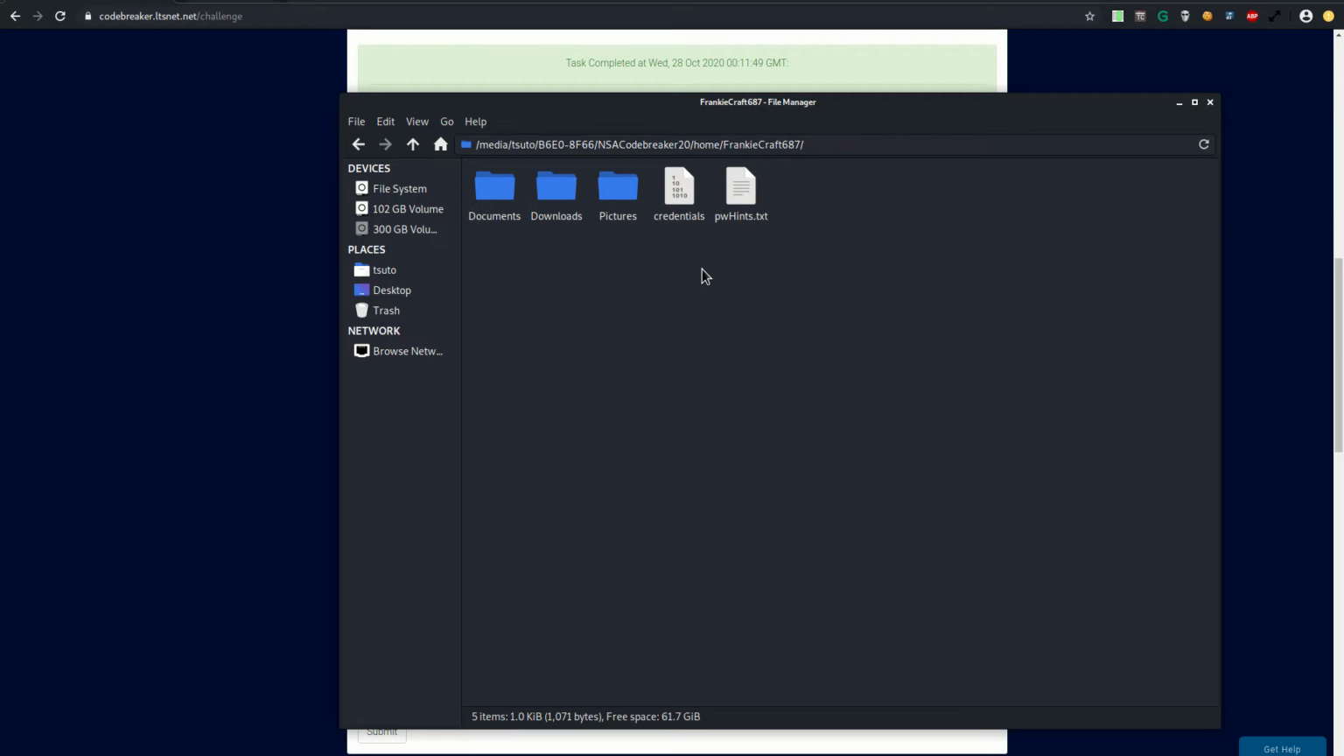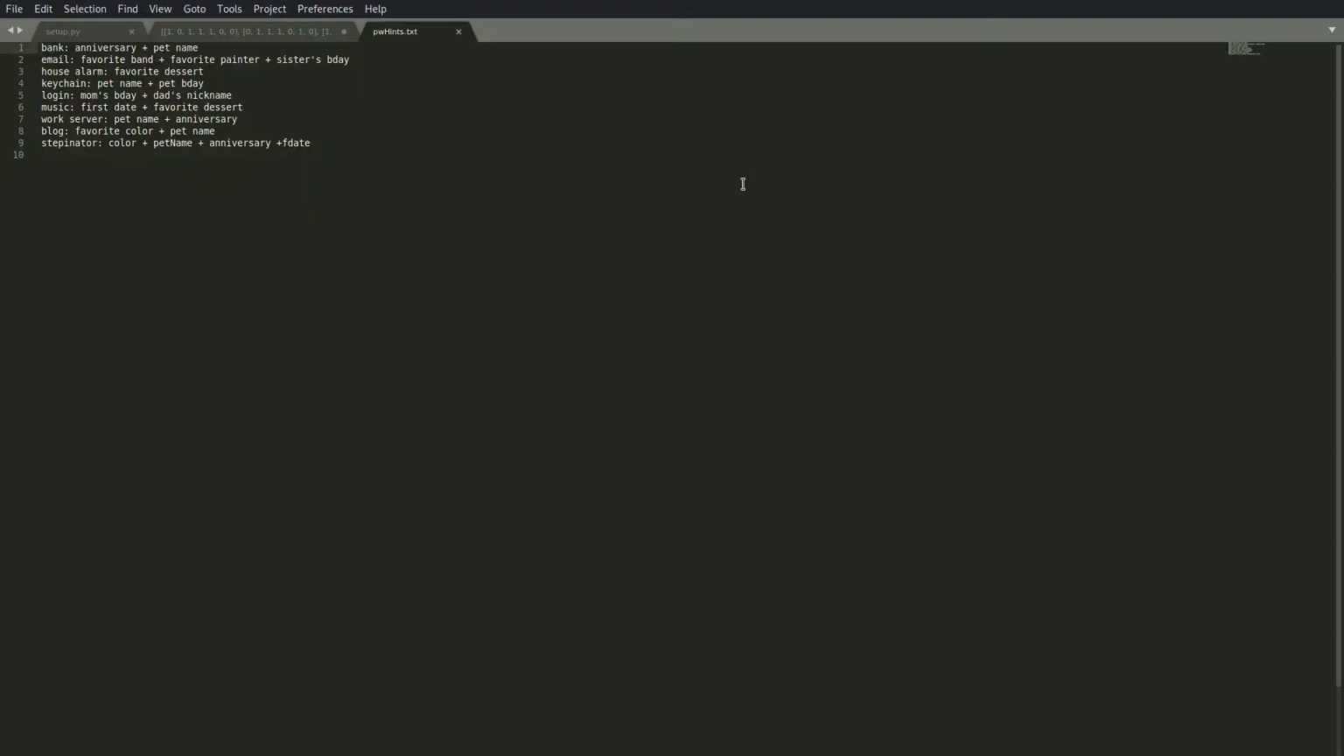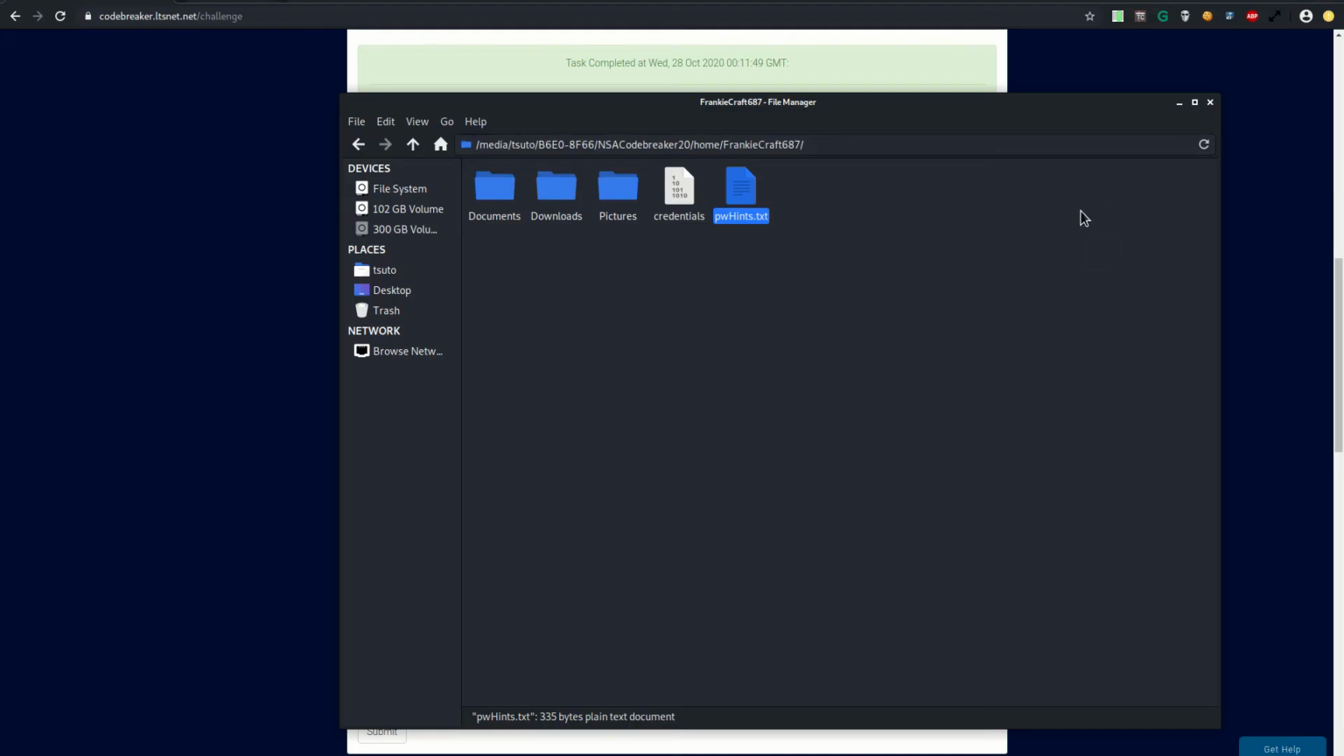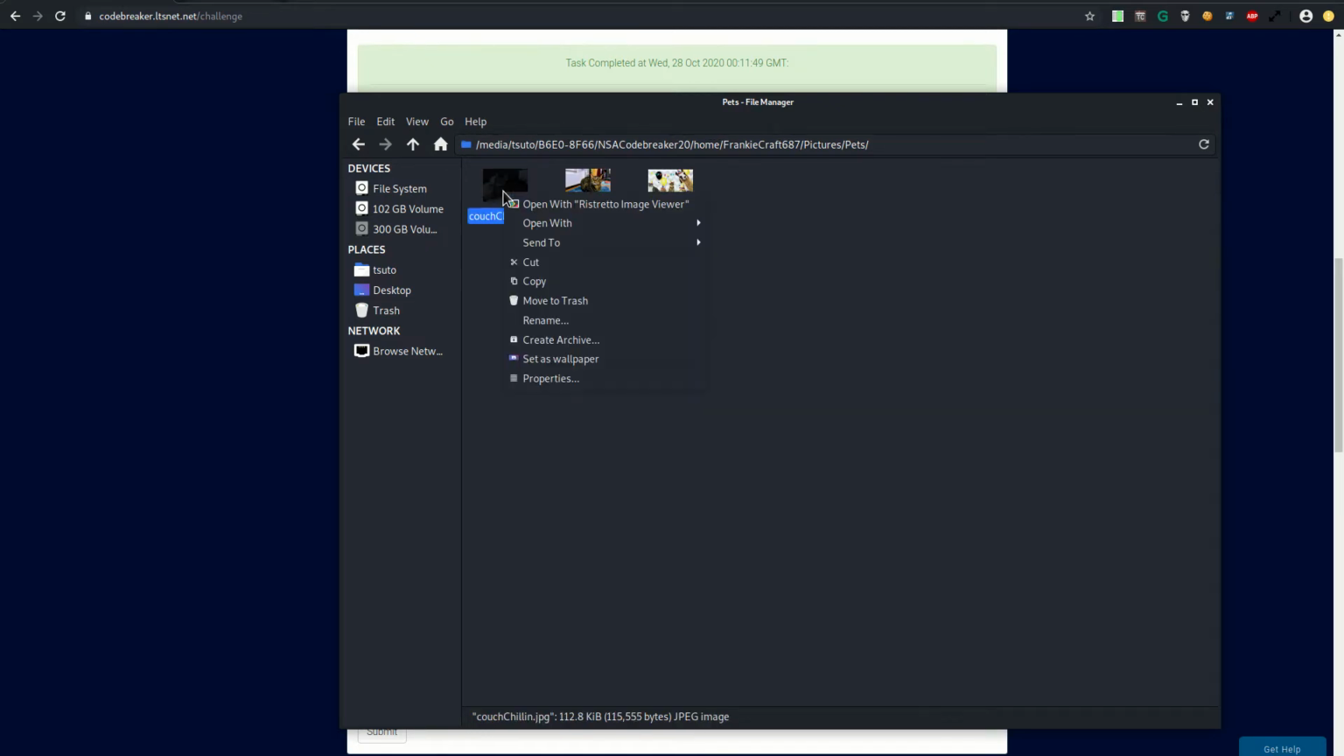The first thing that's really obvious here is we see a file called pwhints.txt, and it has a number of different accounts that are owned by the journalist and hints to what their passwords are. The one that we care about is the keychain, which says pet name plus pet b-day. So let's go ahead and dig into some of this user's files and see if we can find out any information we can to fill in those blanks.